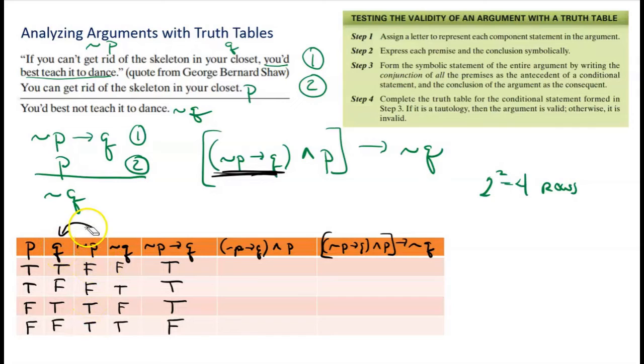Now I'm doing an and statement. So I'm doing the column we just did, and then and with P. And remember, ands are true when both statements are true. So true and true is true. True and true is true again. True and false together is false.